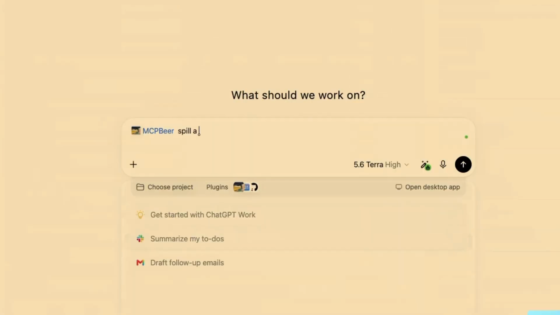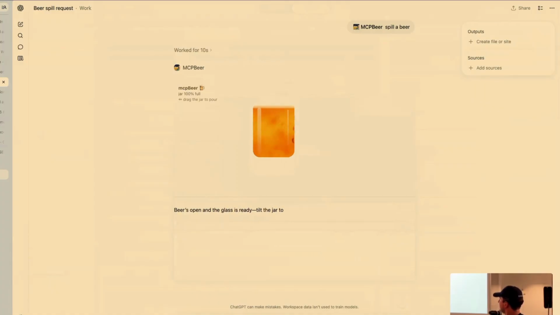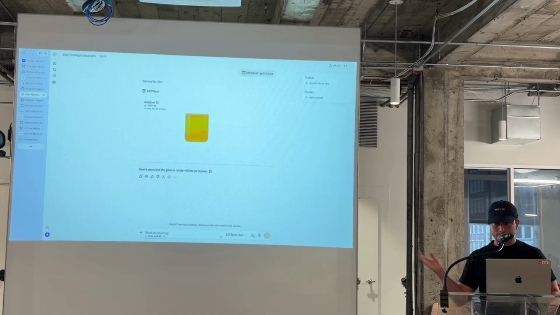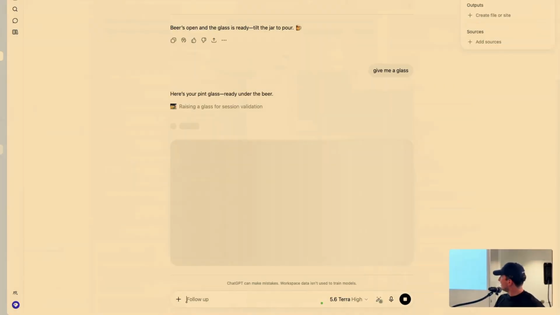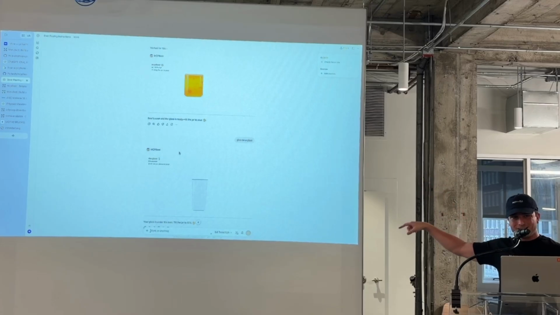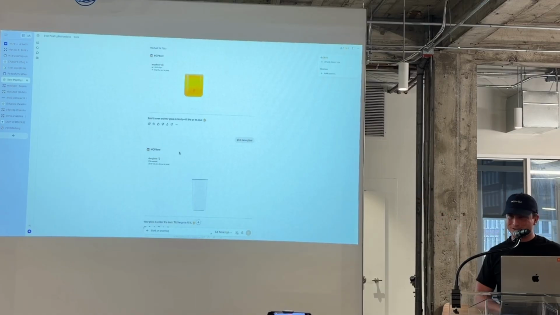And let's try it. Build me a beer. Okay, we have a jar to pour. And I think here I need to ask to also give me a glass. Yeah, here we have. So do you think that this is going to spill into the other iframe? Yes or no? Of course. Yeah, otherwise, I'm not showcasing this.